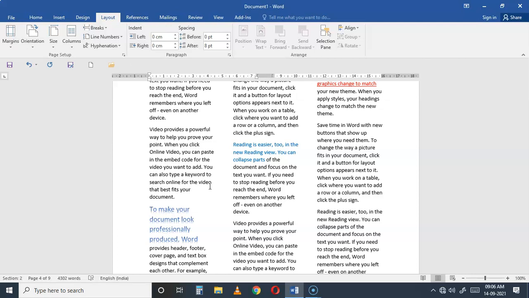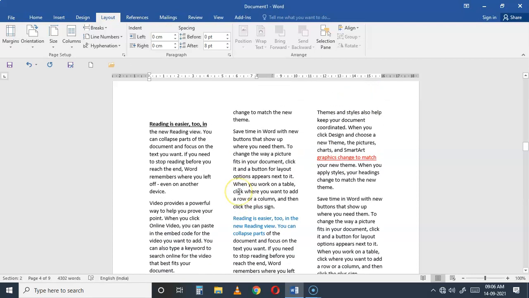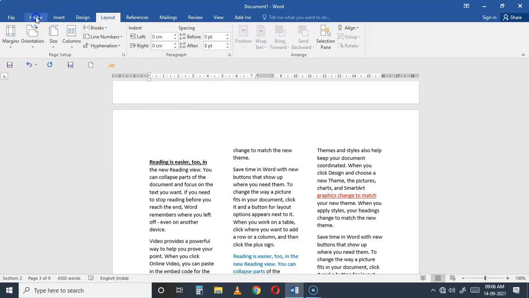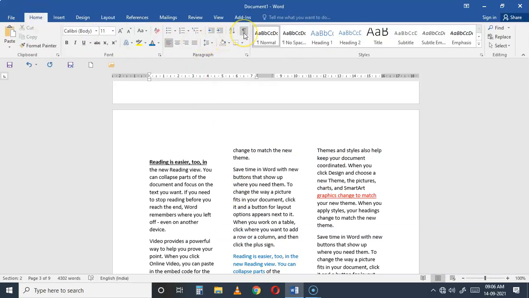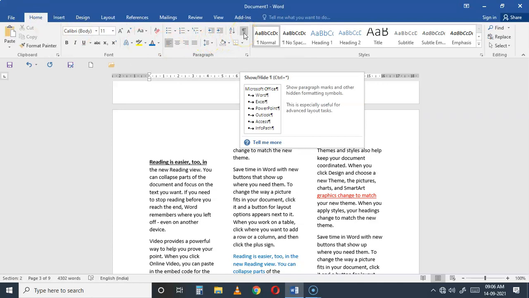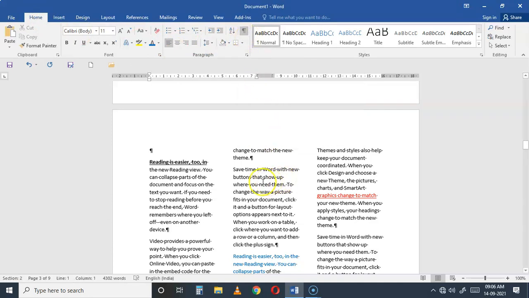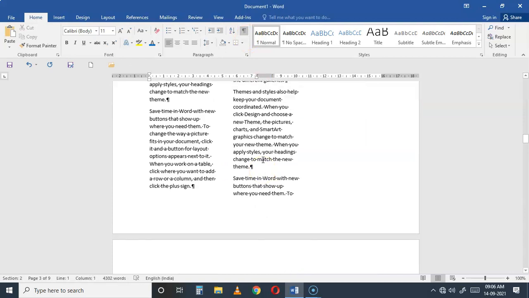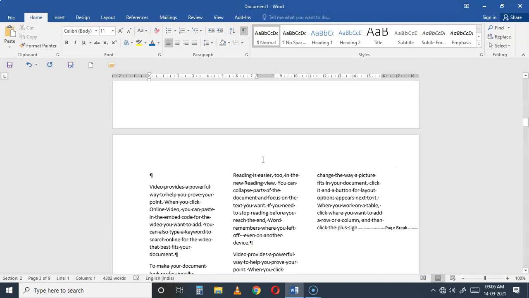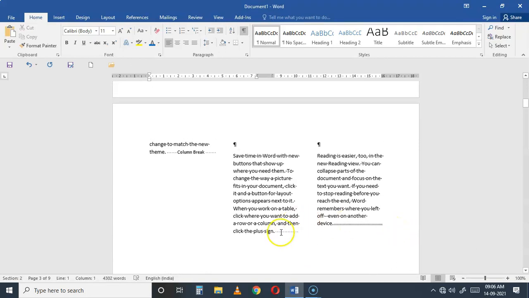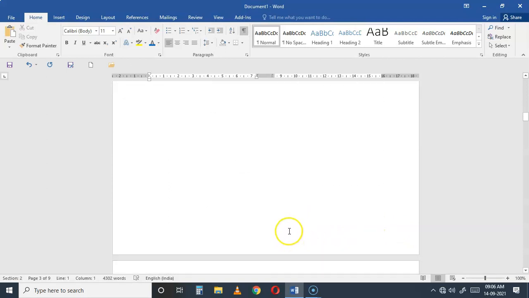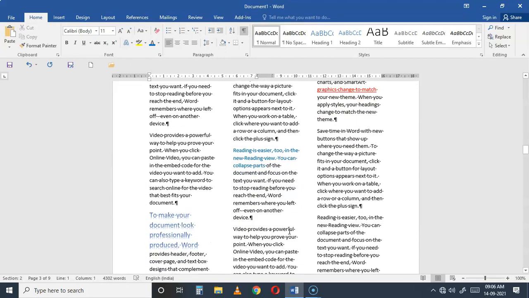Fine, children. Now here, if you want to see where I have given section breaks, you can go to the home button and click on show and hide. The show and hide option will tell you where I have pressed enter keys, where I have pressed tab keys. You see, here it is showing me there's a page break. Here there is a section break. Fine. Then I scroll down.